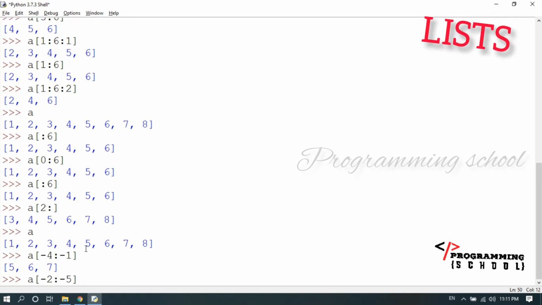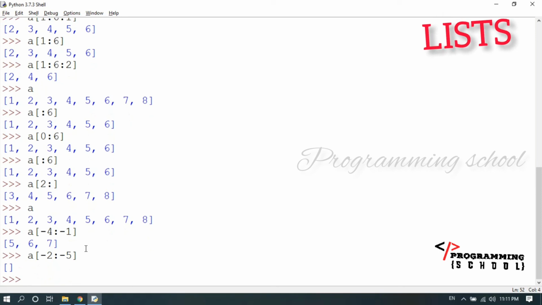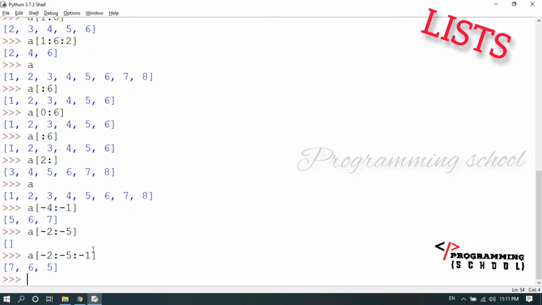But if I press enter, the output is empty here. Why are there no elements in the list? Because it is in a backward direction. That's why the output is not working here. If you want to use a backward direction, just place minus 1 here. Then the output is going to come like this.